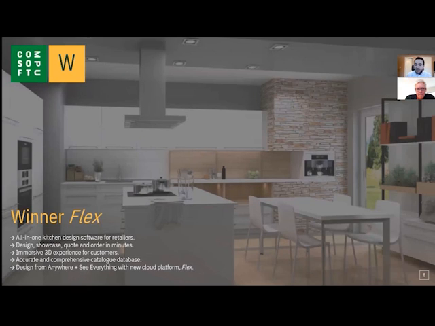But that brings us to WinterFlex. This is our flagship product, a completely cloud-based kitchen design tool that goes far beyond just designing. Winter combines the design, the quote, contract, the order to the suppliers. Winter also has built-in sales dashboards to help dealers really manage their pipeline and their business and understand it like never before.